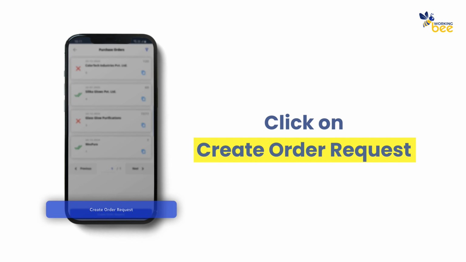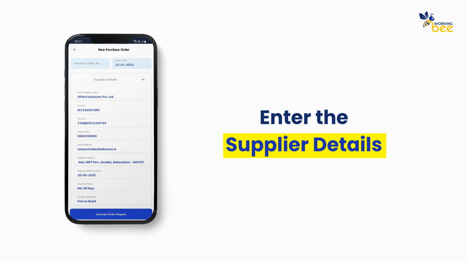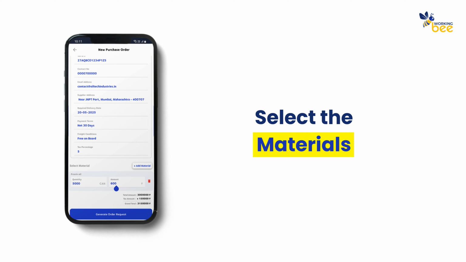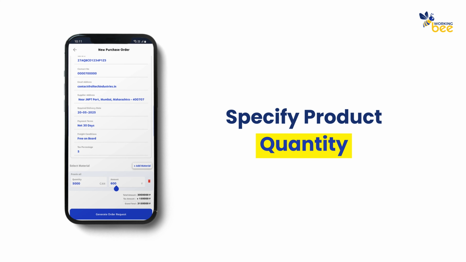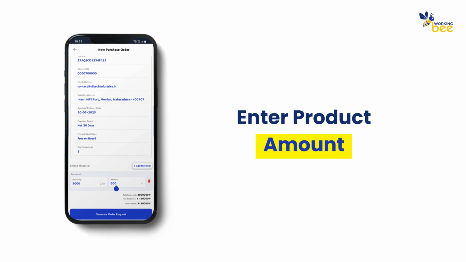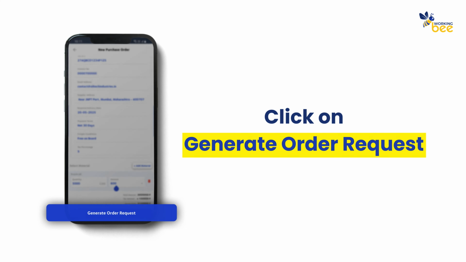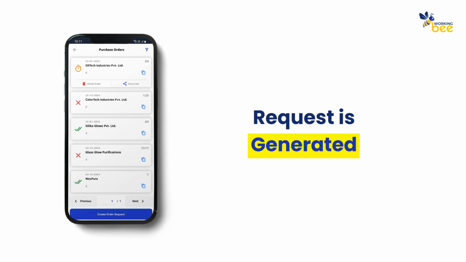Now press on Create Order Request. Enter the supplier details, select the materials, specify the quantity, and enter the amount. Then, click on Generate Order Request. The purchase order has been listed.